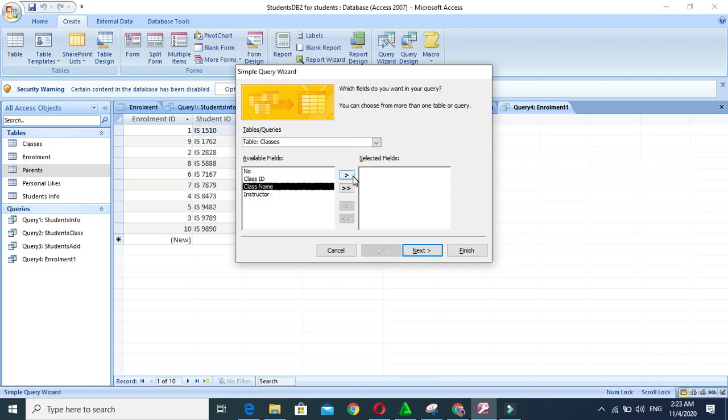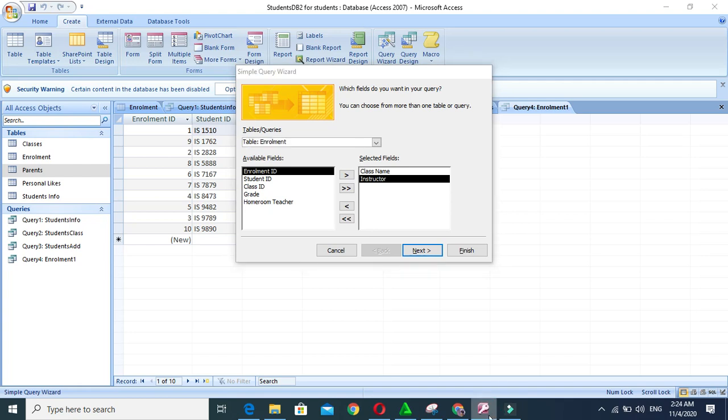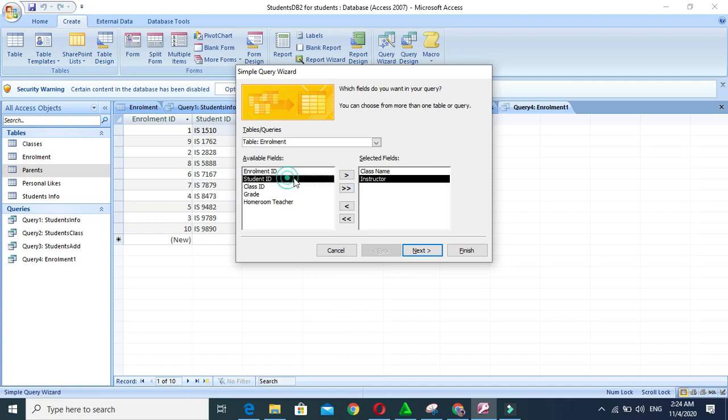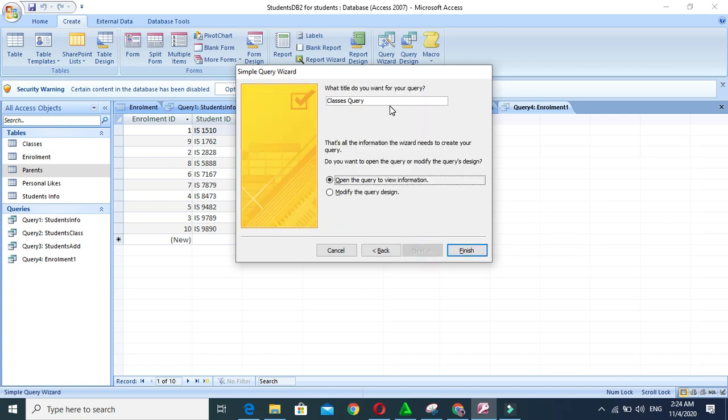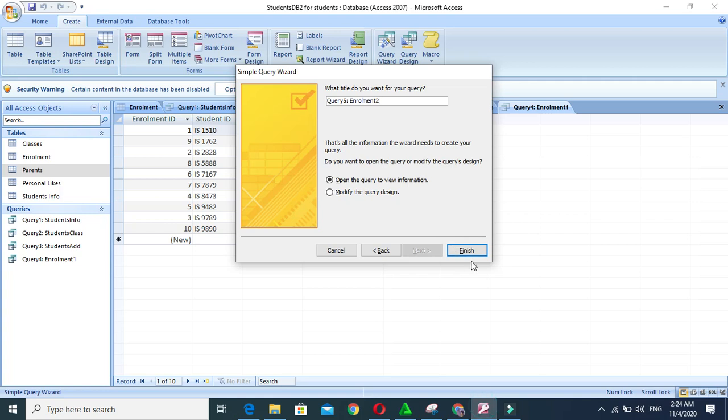Class name and instructor. And then for enrollment, the fields that we want are student ID and class ID. Next. Query 5, enrollment 2. Finish.